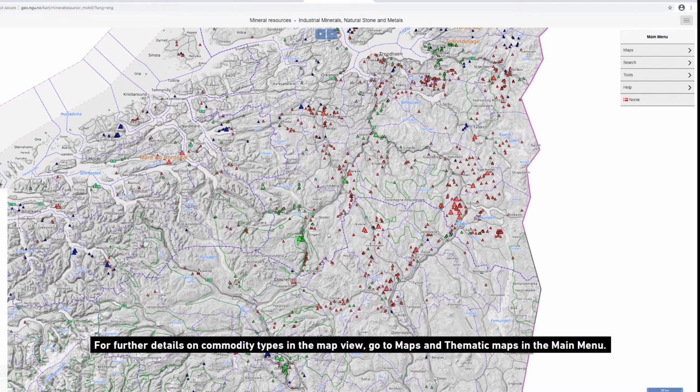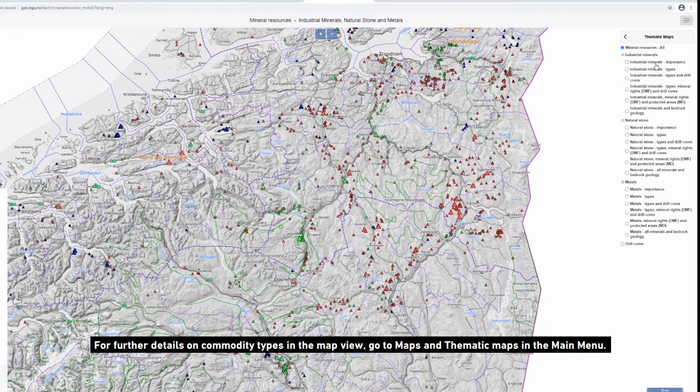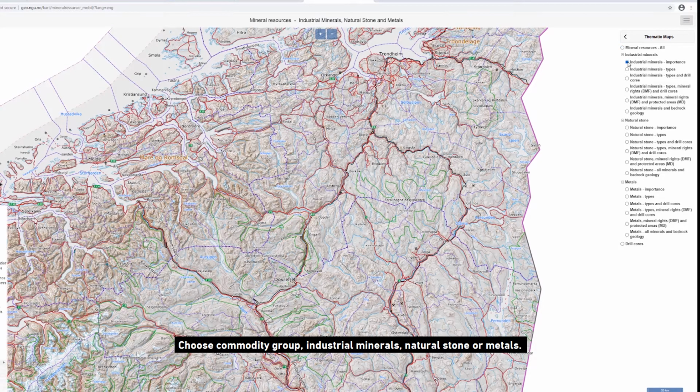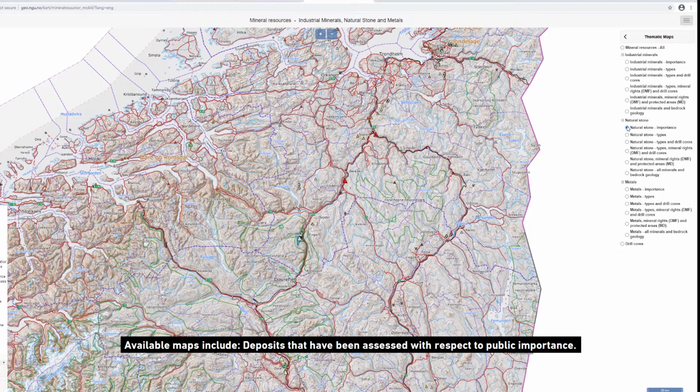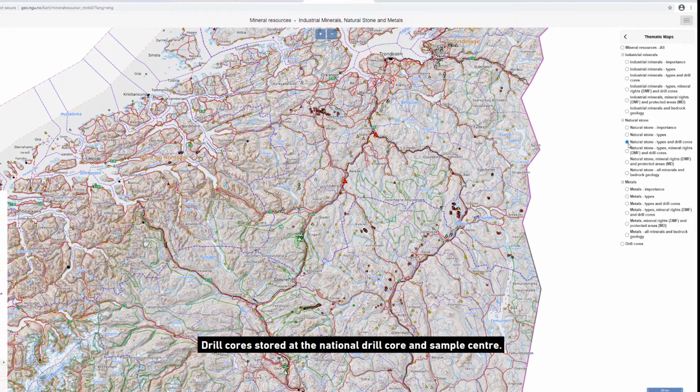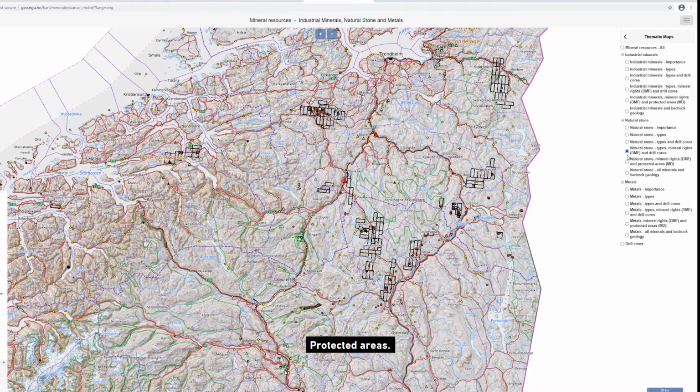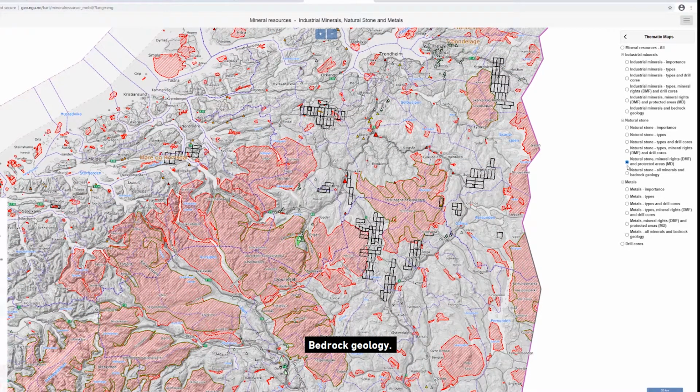For further details on commodity types in the map view, go to Maps and Thematic Maps in the main menu. Choose Commodity Group, Industrial Minerals, Natural Stone or Metals. Available maps include deposits that have been assessed with respect to public importance, commodity types, drill cores stored at the National Drill Core and Sample Center, mineral rights, protected areas, and bedrock geology.